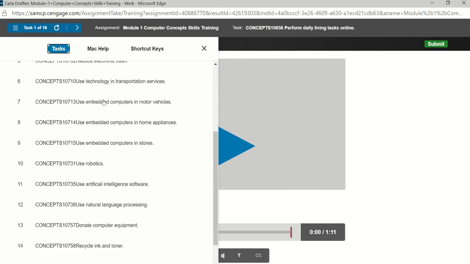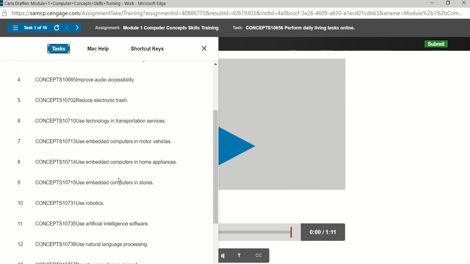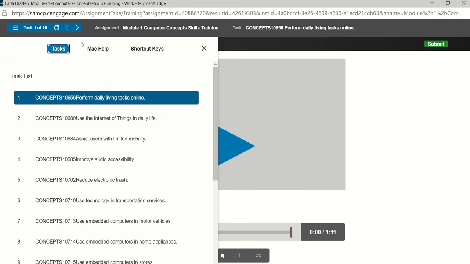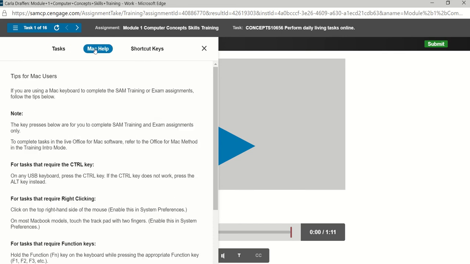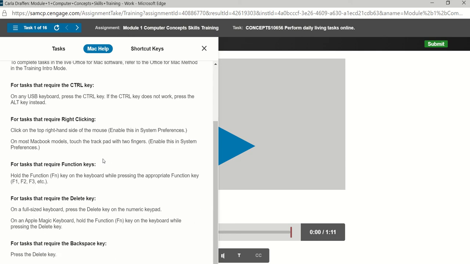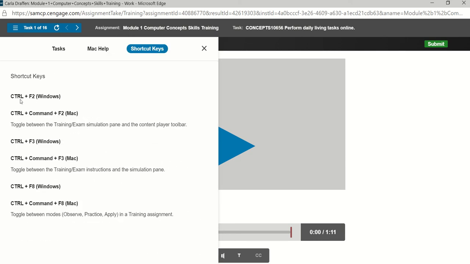For this one there are 16 of them that you have to be able to answer. For Mac users, there is a Mac help that tries to tell you what you might do in order to accomplish the same task as what's being required based on the PC environment, that they show you how to do that in a Mac environment. And then there are some shortcut keys, and they give you what you would hold down in order to accomplish that task in Windows or in a Mac.